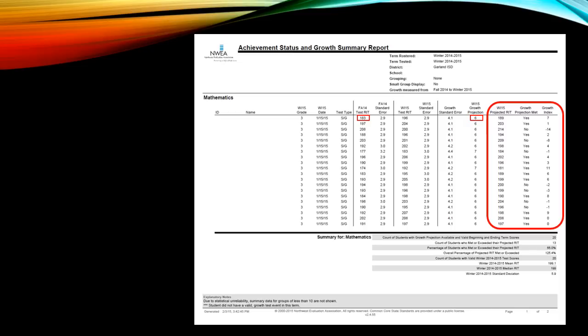The growth projection met column is a yes or no. Did the student meet that winter 15 projected RIT? Did the student achieve normal expected growth? This is a column where you want to see a lot of yeses. The growth index is by how much the student exceeded the normal growth or missed the normal growth by. A 0 in this column means the student met the expected growth exactly. Let's look at 2 examples. One where the student met expected growth and one where the student did not meet expected growth.